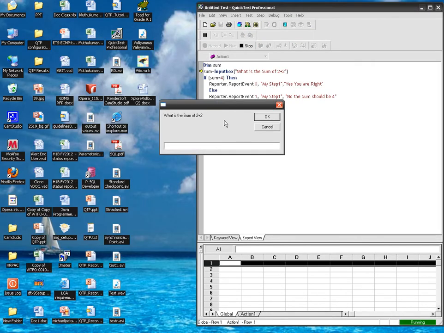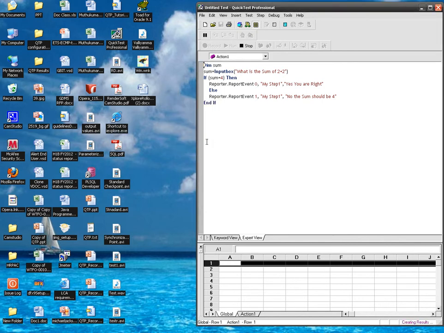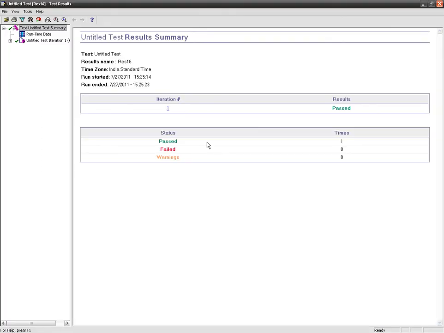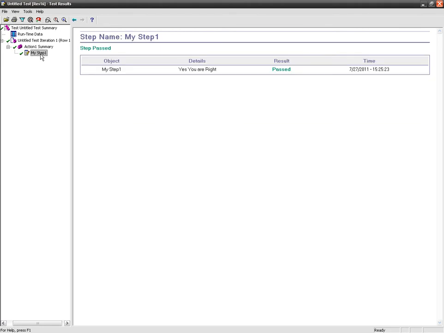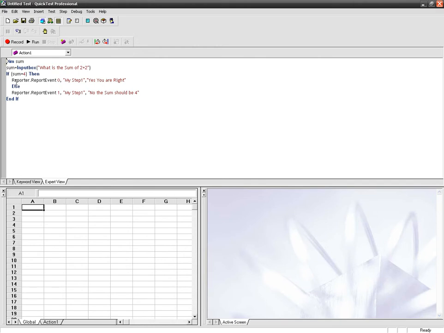It's asking for the value. If I give 4 in the input box as the exact value, then in my test result, one step got generated. The object name which I gave in the code, my step 1, and the details, yes, you are right, and the result is showing us passed because it has executed this ReportEvent, then pass, my step 1, then yes, you are right.